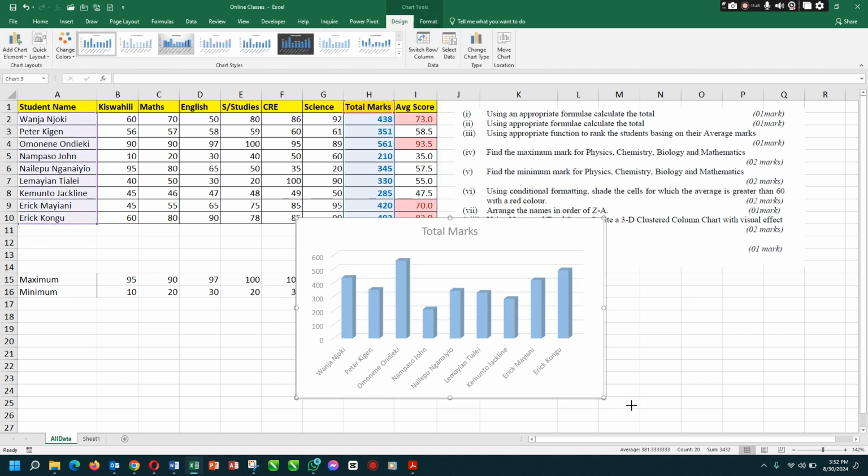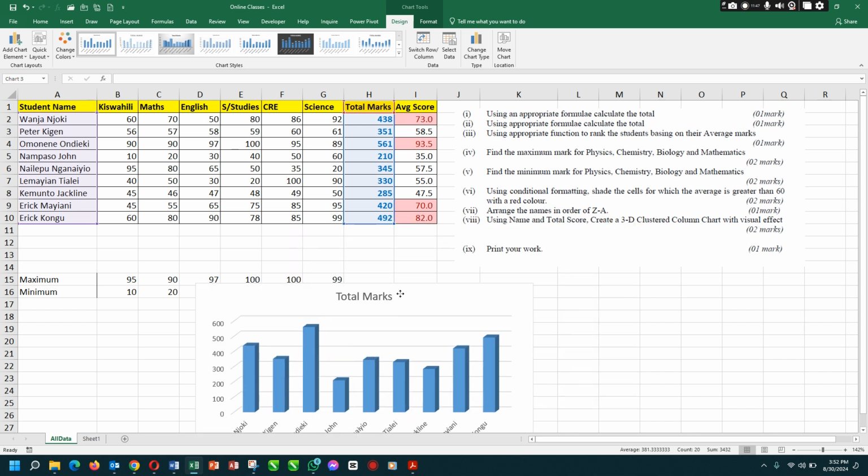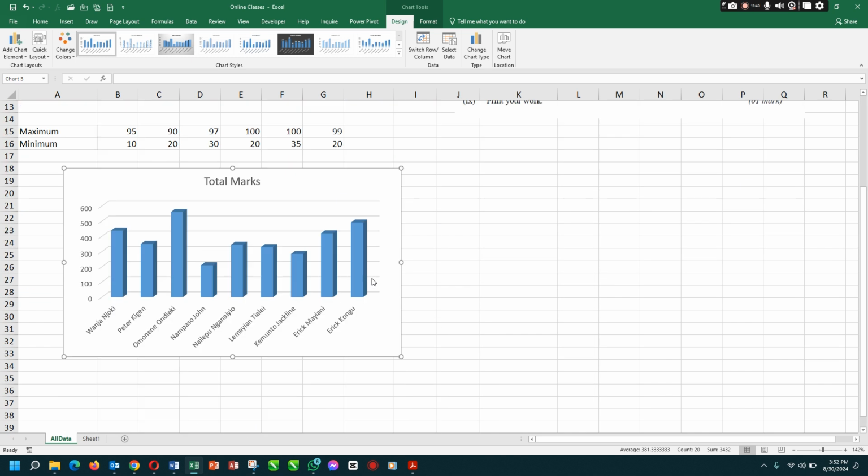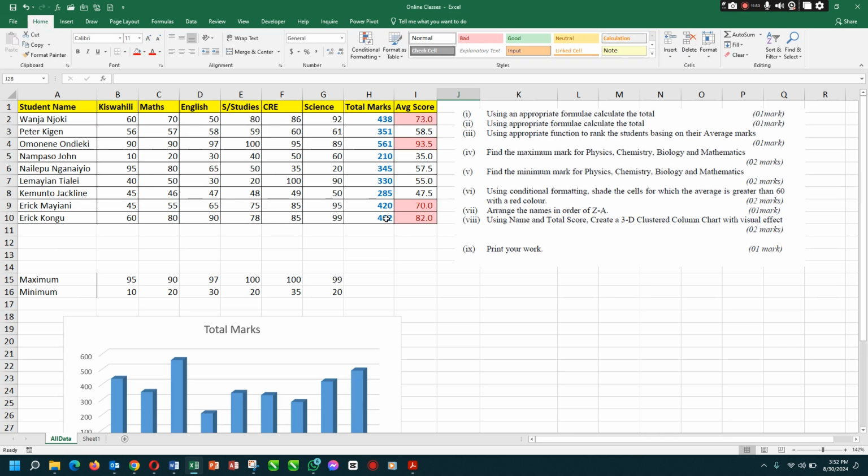Excellent. This is the chart that we have currently, so it is starting from Wanjoi and so on. So we've done with that, then now we print our work.